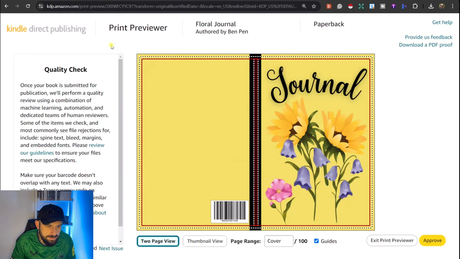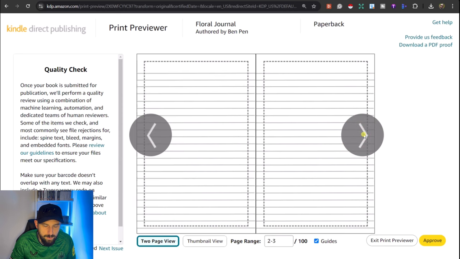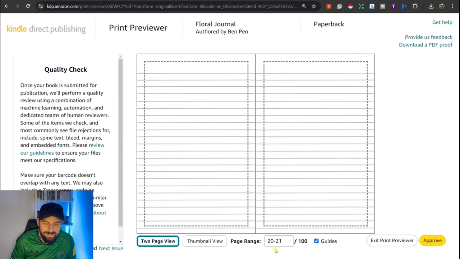Right, and as you can see here, the print previewer has shown us our cover. Very good. And if we press this big button here, we can start to go through our journal, which again is just lines. And remember, all the lines are all the way to the edge, which I think looks better for when you are writing in it. Okay, so what you can do is you can look at all the way to the end if you like. Okay, but what we're going to do is we're going to approve that.